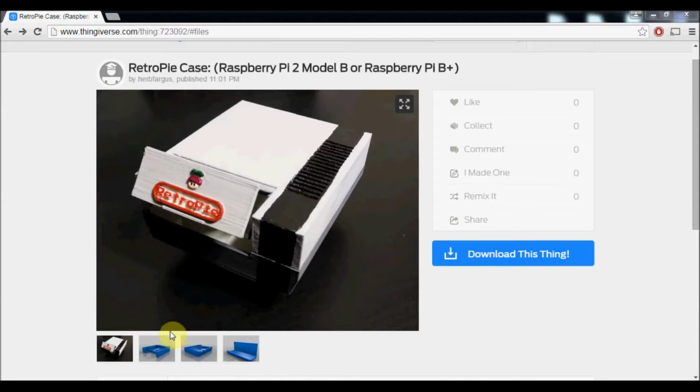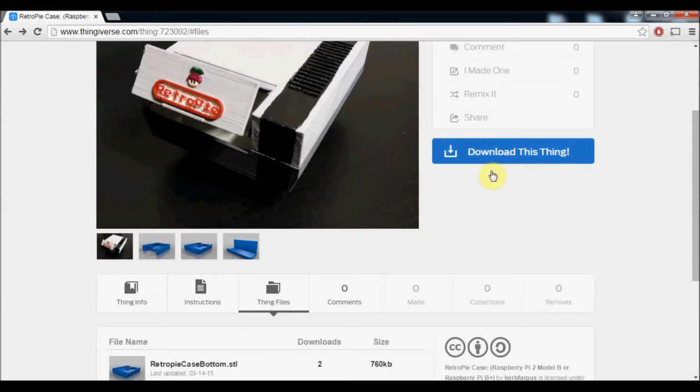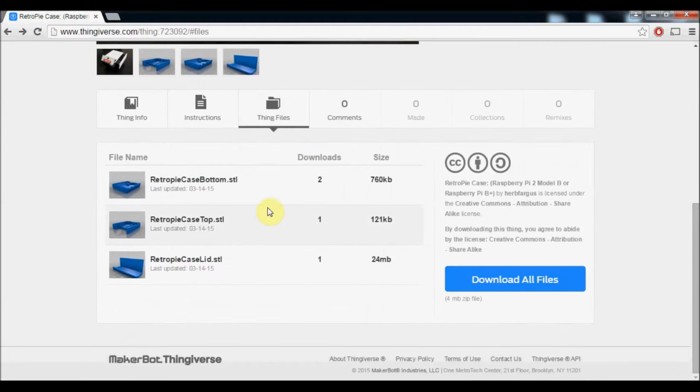So, first thing you're going to want to do is download the files, of course. So, you can download this thing and it'll download all the files. Right now, I'm currently working with the RetroPie case lid. And I'll show you how to import that into Blender.